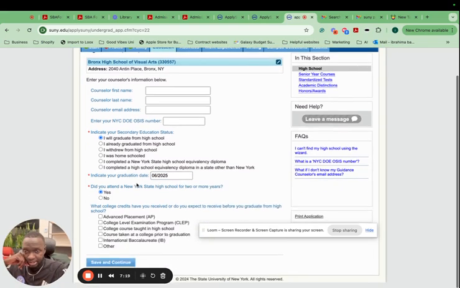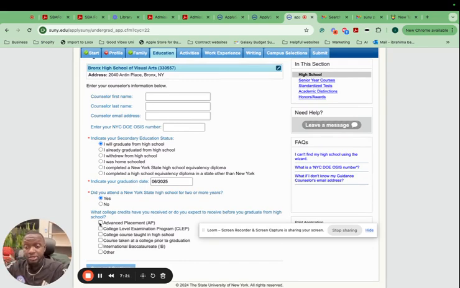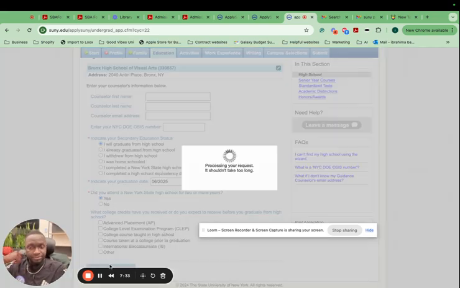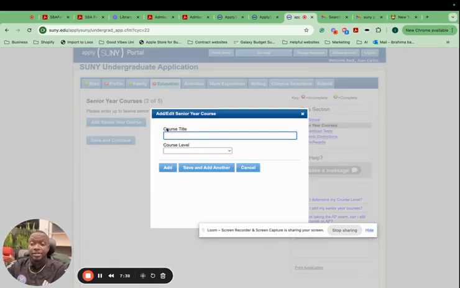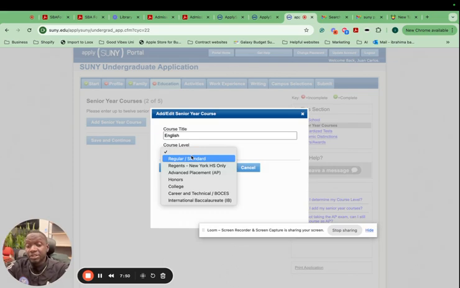And yes, if you're taking any AP classes, you're going to put that in. If not, you're going to skip it. If you're taking college courses taught in the high school, you're going to put that. If not, save and continue. Here, you're going to add all the classes that you're currently taking, right? So if you take English, you're going to type in English, capital, sorry, yeah. And then you're going to put if it's regular or standard or if it's an AP class.